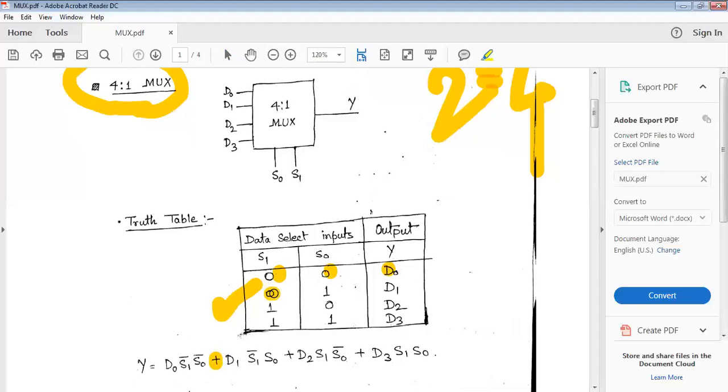When it is 1 0, s0 is 1, then output is d1. So it is d1 s1 bar s0, plus d2 s1 s0 bar, plus d3 s1 s0. So that's how we can easily implement this output. We can easily express the output in the form of the inputs and the select lines.